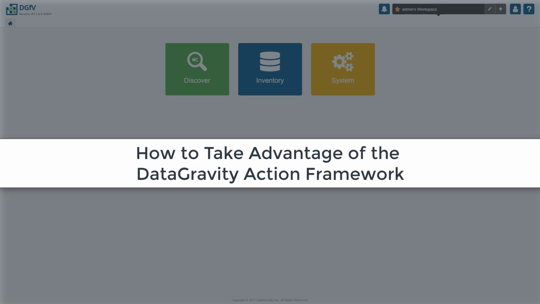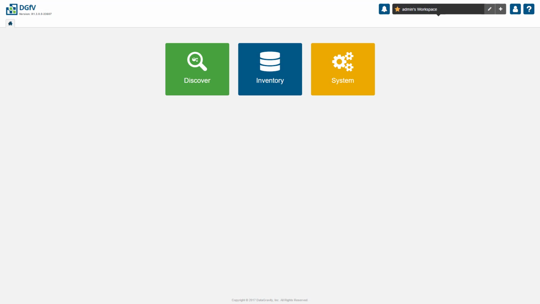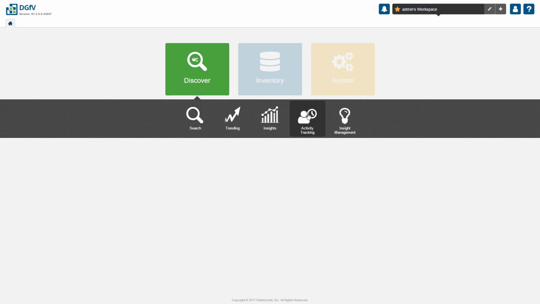Being able to take action when sensitive data has leaked into unwanted areas, as well as knowing who put it there, is essential to an overall security and compliance plan. DataGravity's action framework provides the ability to respond to content and activities that could result in compliance, data security, and data availability issues.